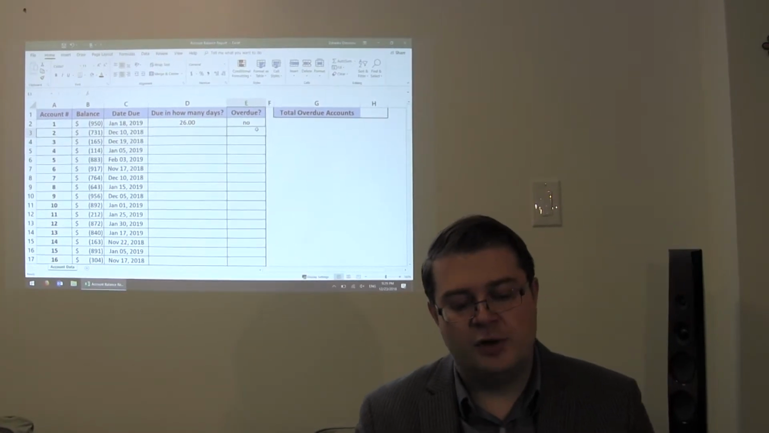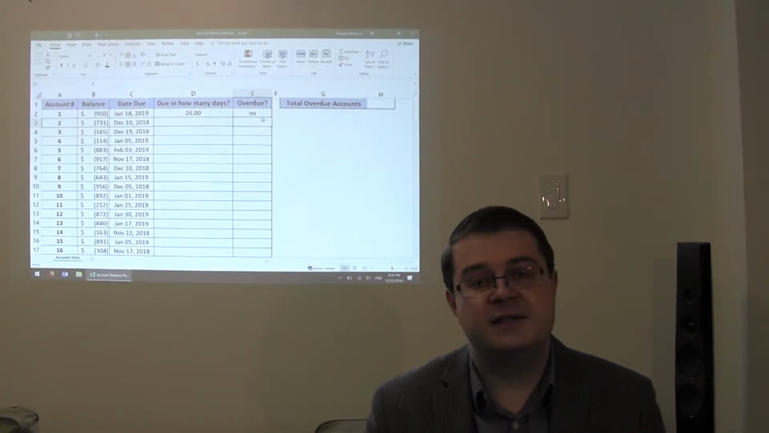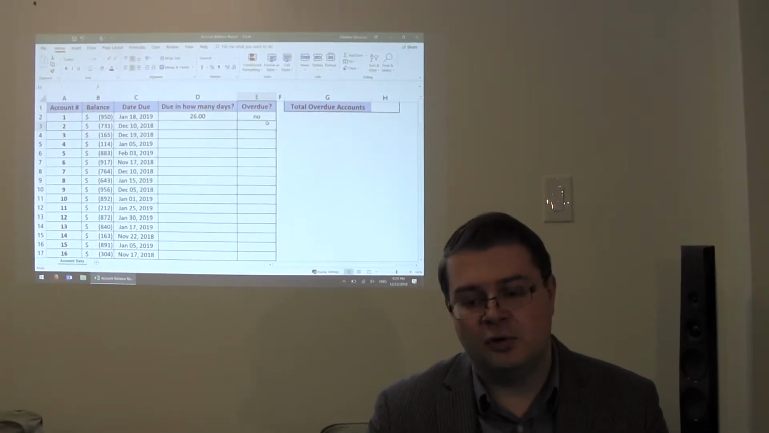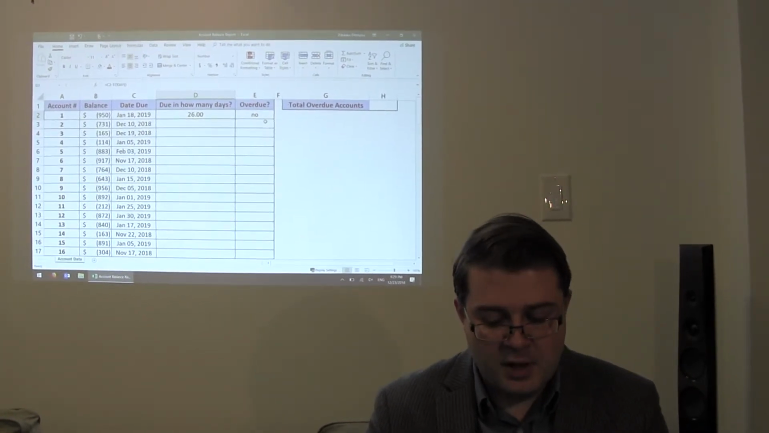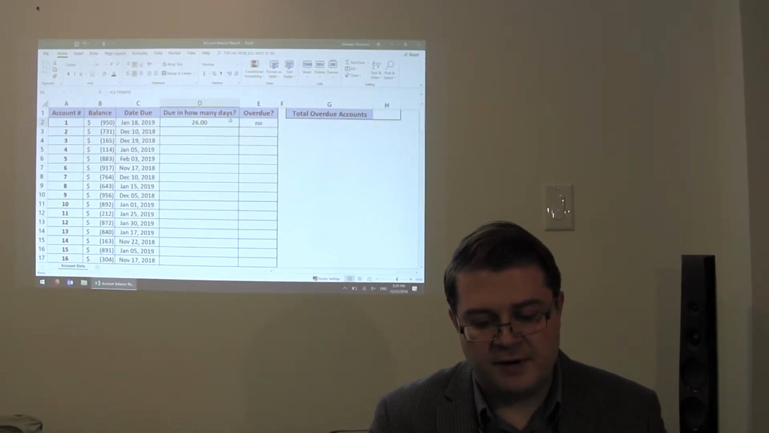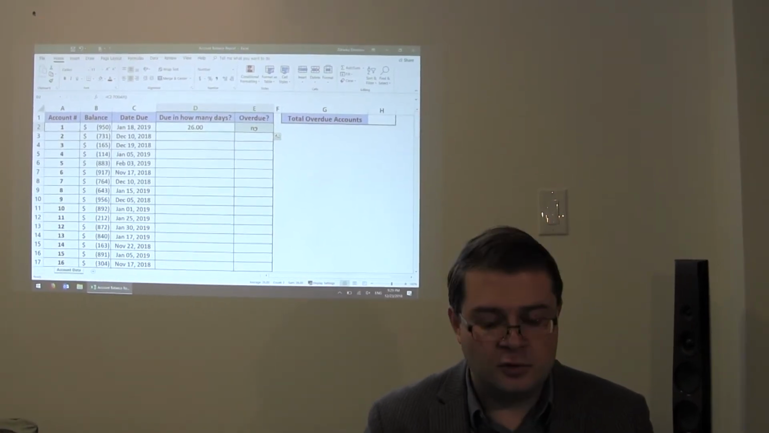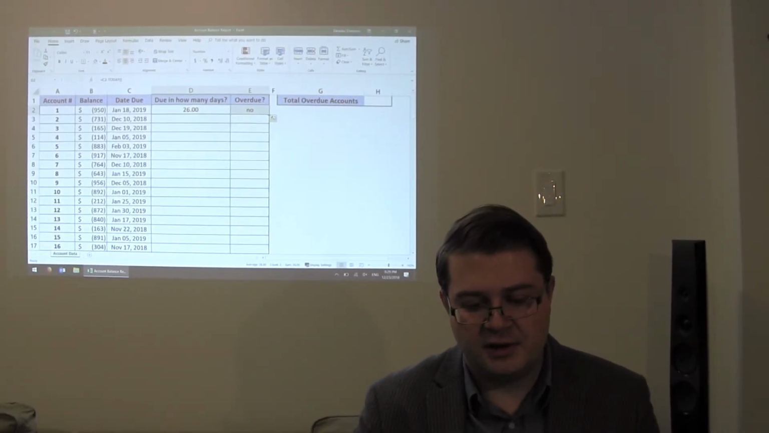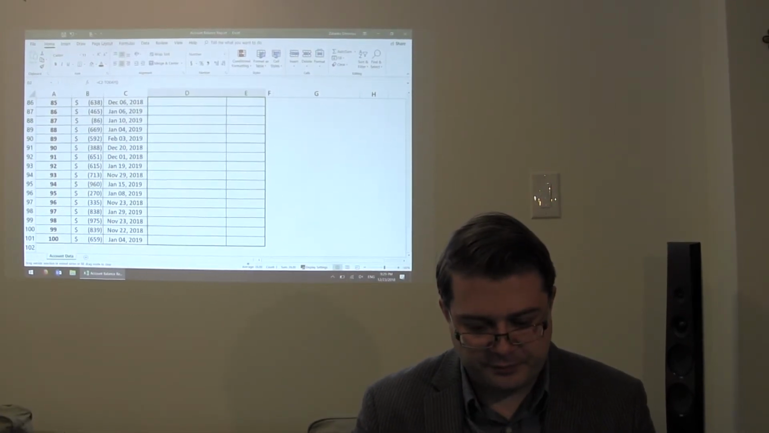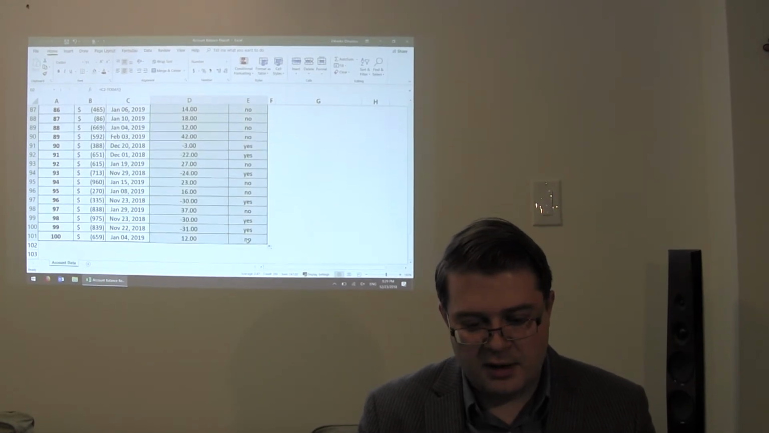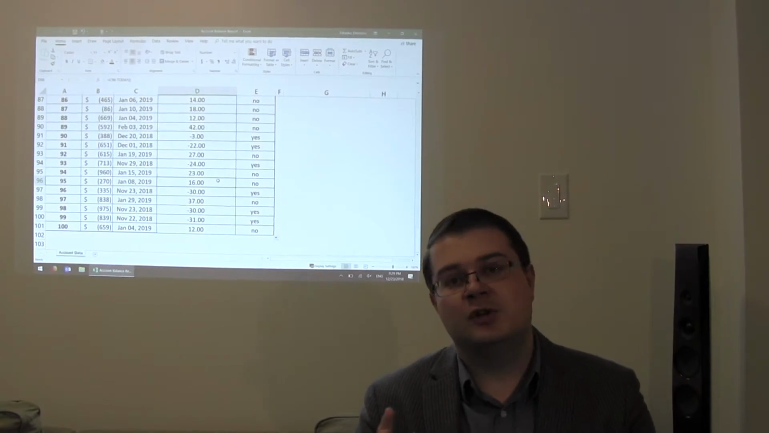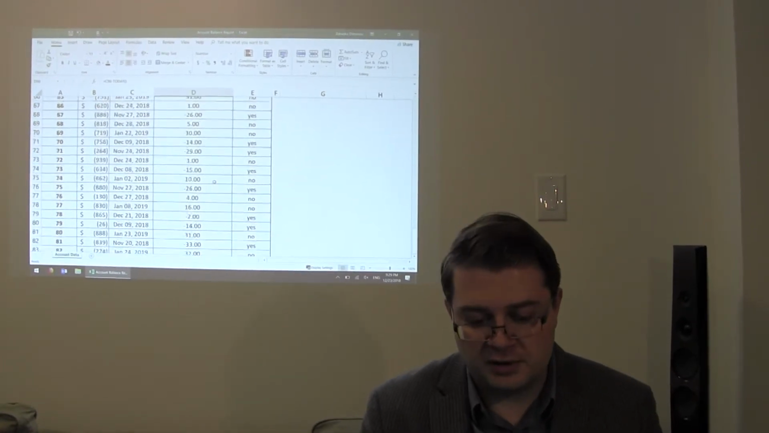Since we know that January 18th is 26 days from today, the account is not yet overdue, so the result is no. Then we will select the values in cells D2 and E2, and we're going to drag them down to auto-complete the rest of the account data. And then you can see that we have a number of negative values and a number of positive values with the corresponding yes or no for the overdue account.